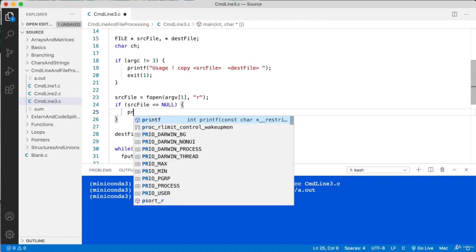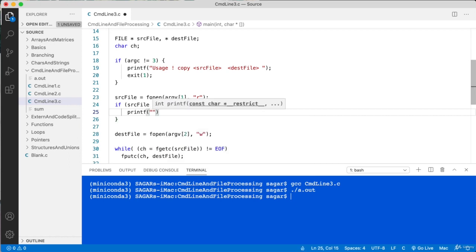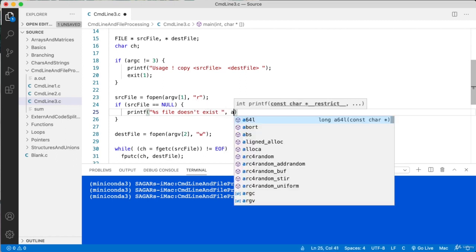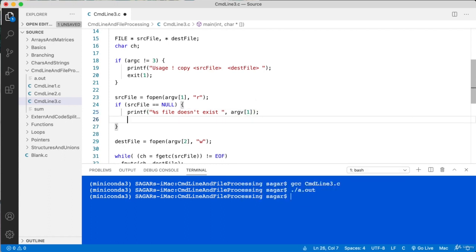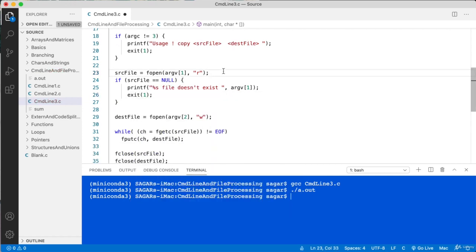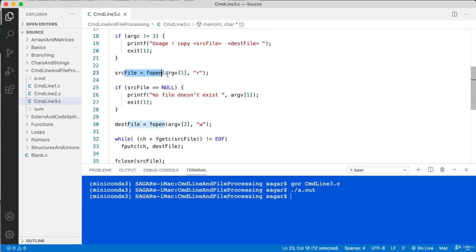In that case, we can say printf %s file doesn't exist, and let's give the name, and then you can terminate the program anyway. So if we are not able to open the source file for reading, then we say that particular file doesn't exist, or we are unable to read that file. We don't have the right kind of permission to open the file for reading.